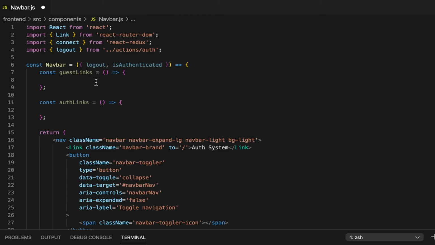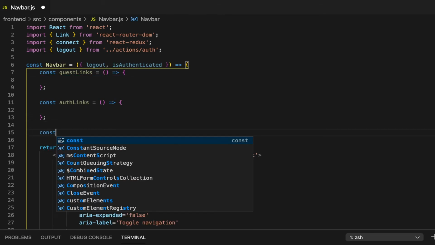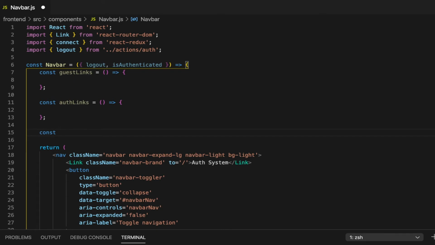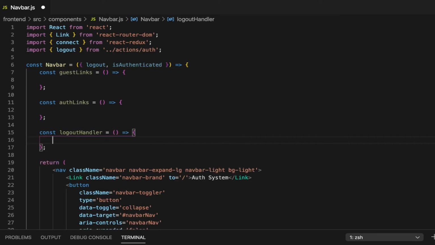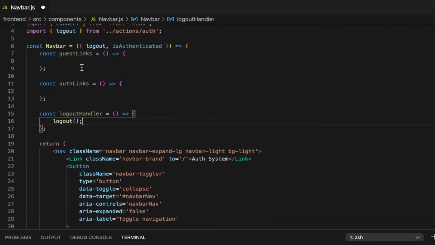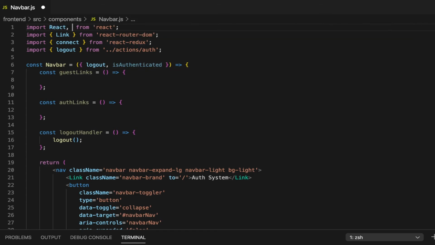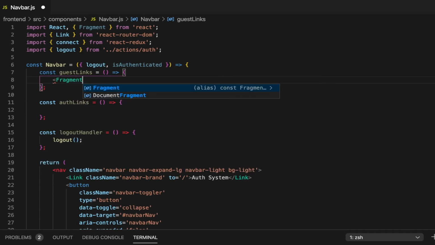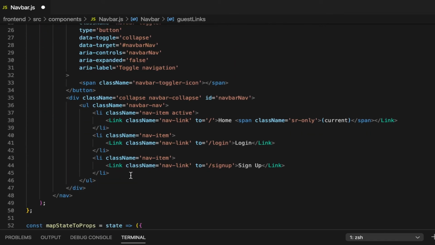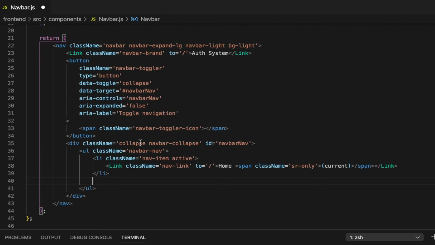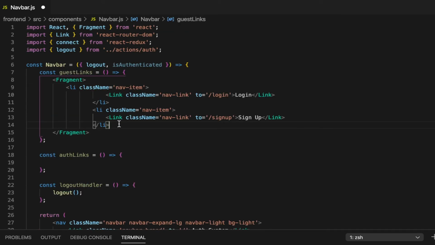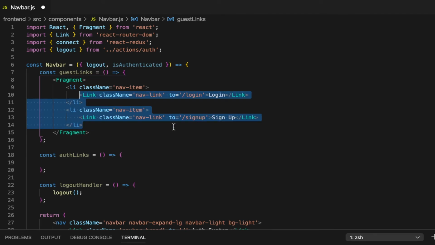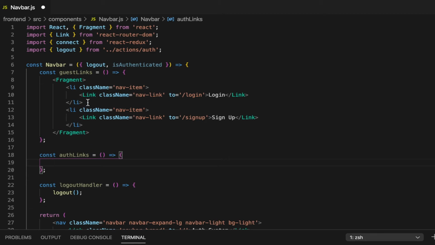Alright, so let's get working on these links here, and I'm also going to need const, let's say logoutHandler. And then this is going to run our logout function. Now let's also bring in fragment, since I'm going to need that for these guest links here. And then let me just grab these two, cut them, put them right in here. Beautiful.